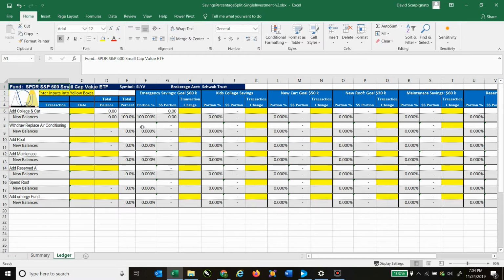So the first thing to do is, let's say on January 1st, let's say I put $4,500 into the emergency fund. So I'll put that here. Let's say I put $2,000 in the college savings and $1,000 towards a new car.